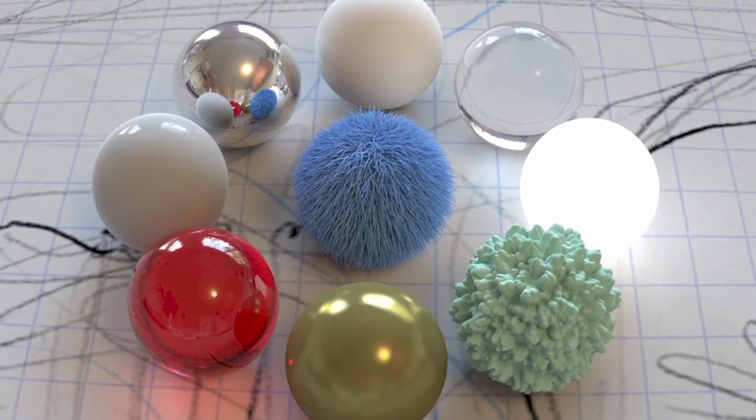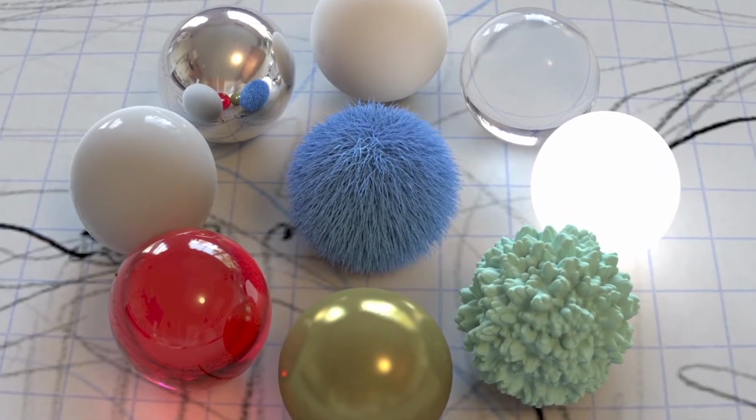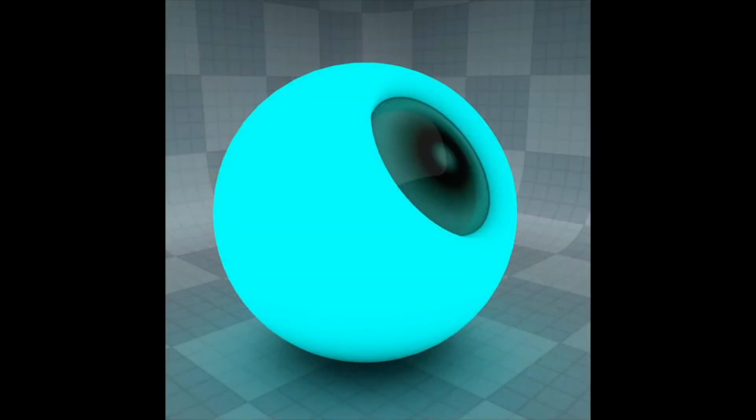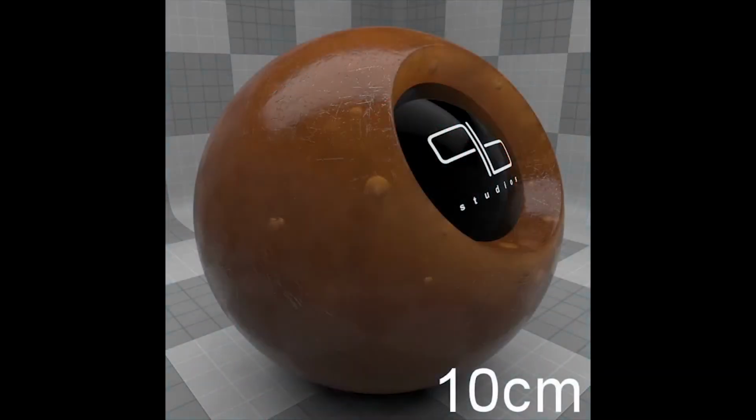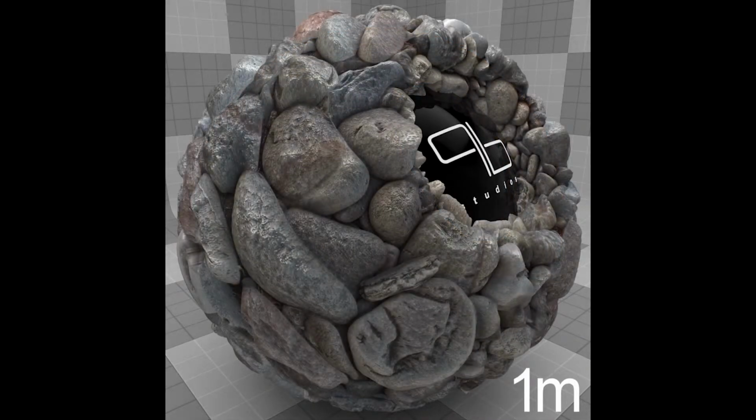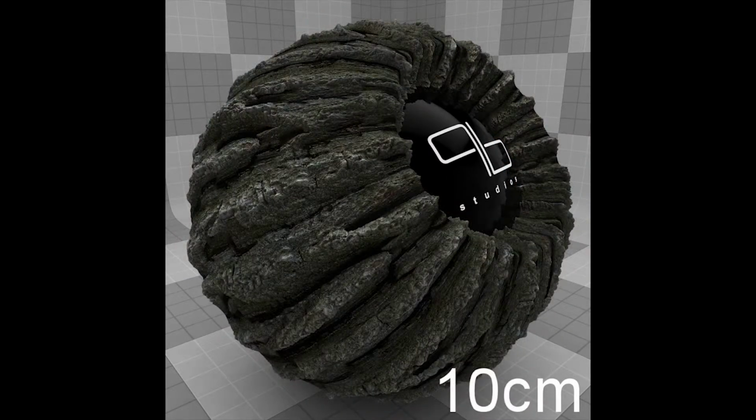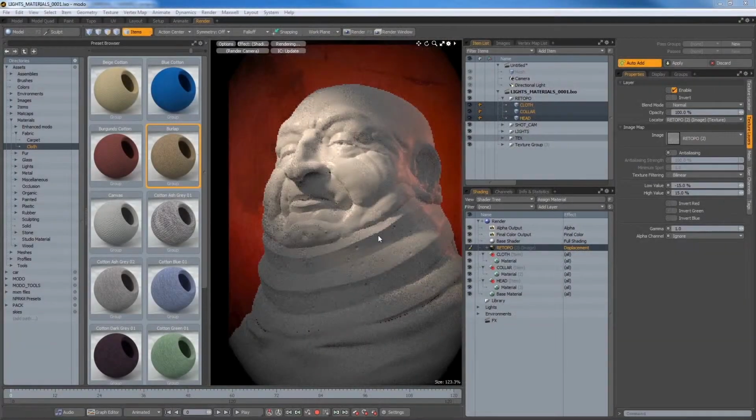In MODO, a material can be described as a collection of properties that define the look and physical surface attributes of an object or a part of an object. Whether an item emits light, is smooth or rough, reflects its environment or is see-through, all of this and more can be defined by attributes contained within a material and maps associated with it.